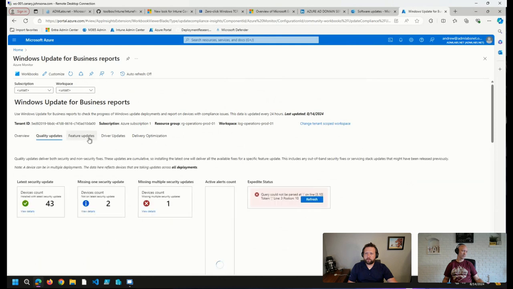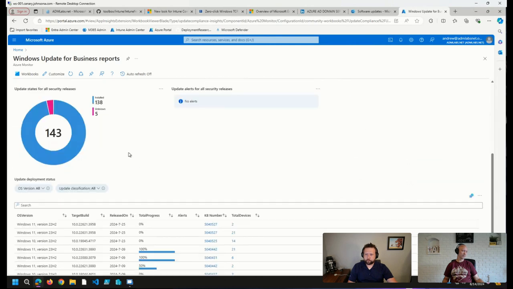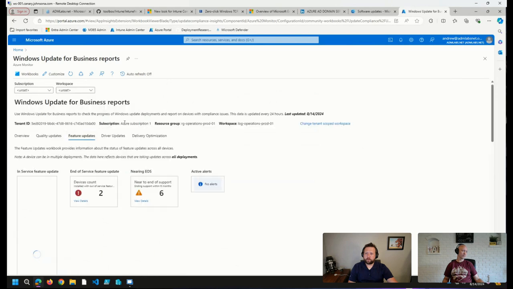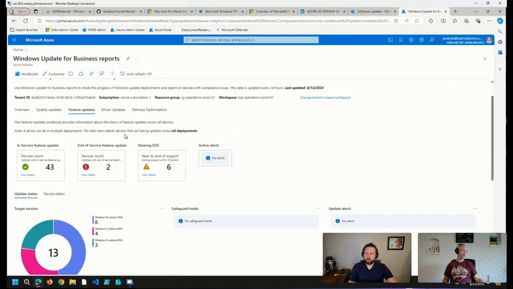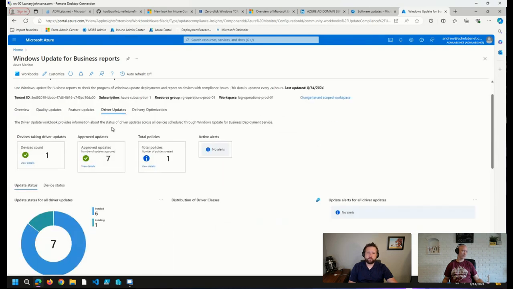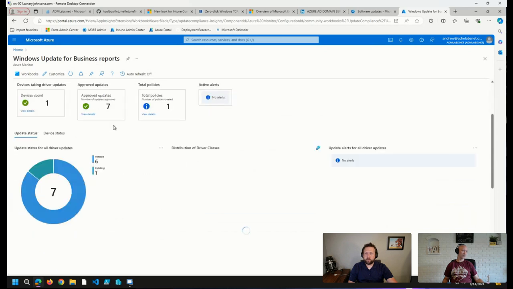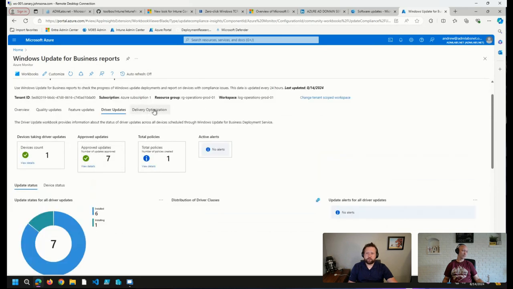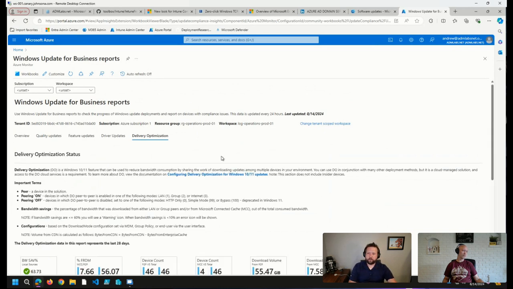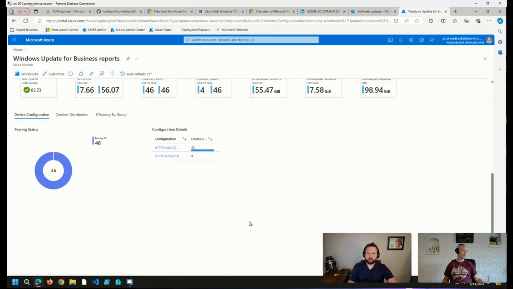But of course, then we can dive into the quality updates and start to get more information there. We can see how many devices we have on each version of Windows based on a specific month, or a specific patch level. We can do the same for feature updates. We can do the same here for driver updates as well, if we have them assigned through the driver and firmware update feature in Intune. And then you also have a delivery optimization tab that shows how well you're doing for delivery optimization in your tenant.